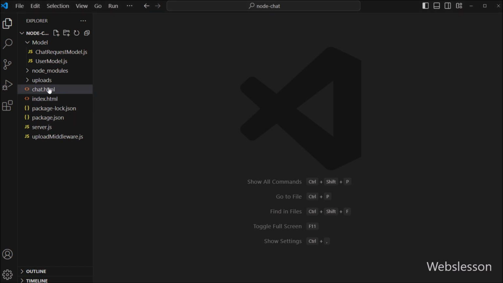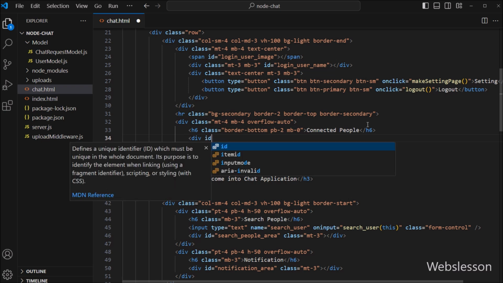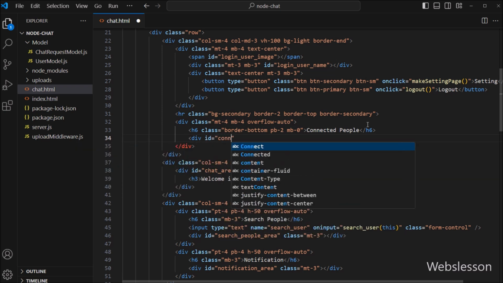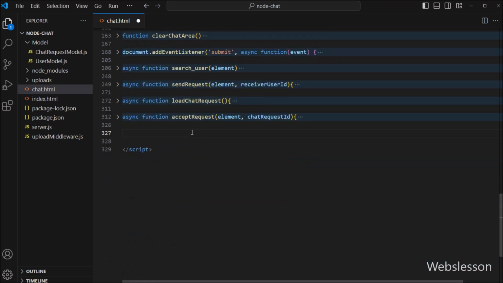For this, we go to the chat.html file, and here we have pasted this HTML code. After this, we create one division tag with the ID attribute equal to connected people area. Under this tag, we will display connected user data, whose chat request has been accepted. Now we go to the JavaScript code part, and here we create one asynchronous load connected user function.